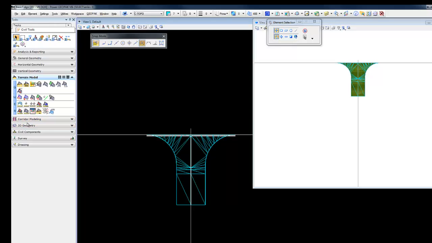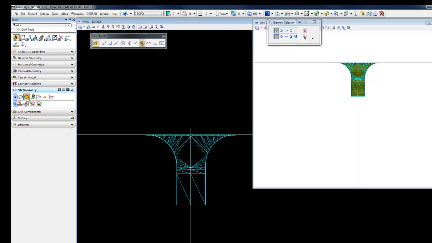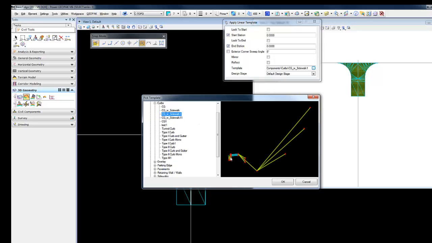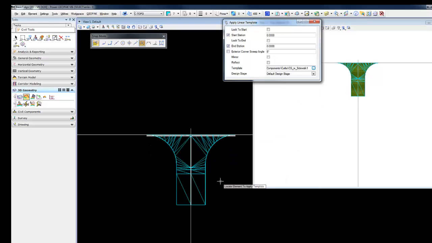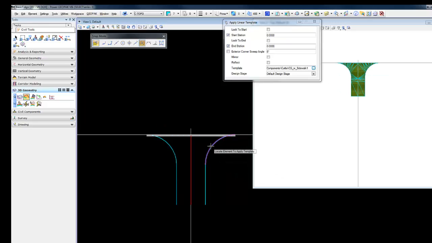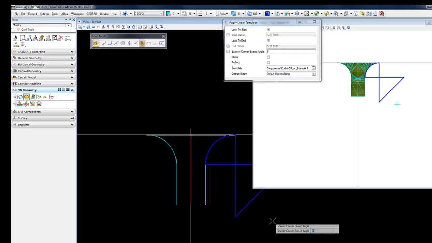So from here we can move to our 3D geometry and apply our linear template. I'll be using a template component that represents a curb and gutter, sidewalk, and end condition. This can be changed out at any time prior to placing the cell or once the cell's been placed. To make it easier, I'm going to turn off the reference of the 3D model in my 2D space. I'm going to select the curve return, accept the template, lock to start, lock to finish, and data point the direction of the cell.